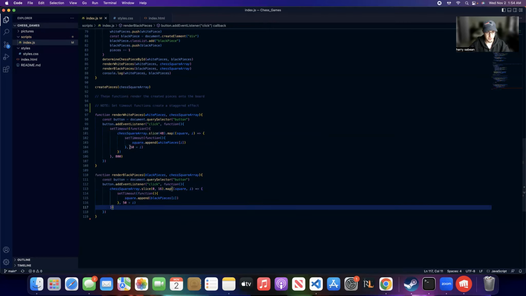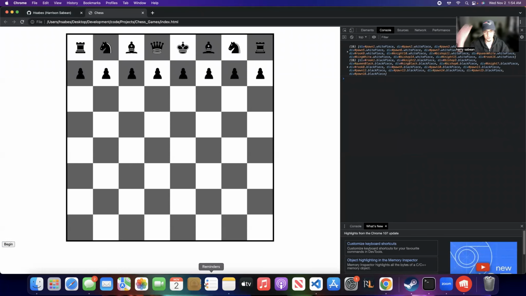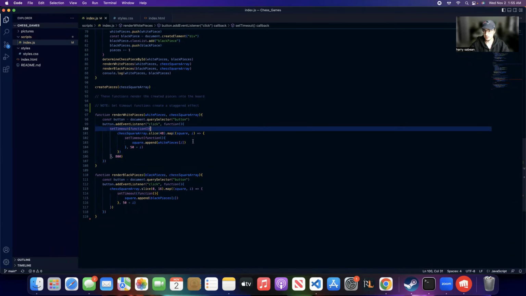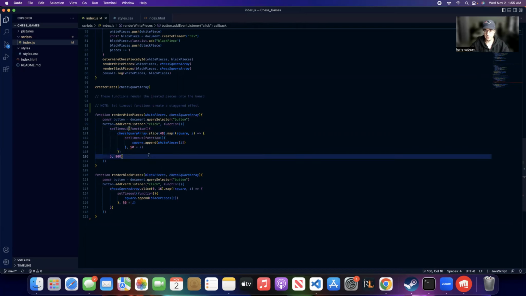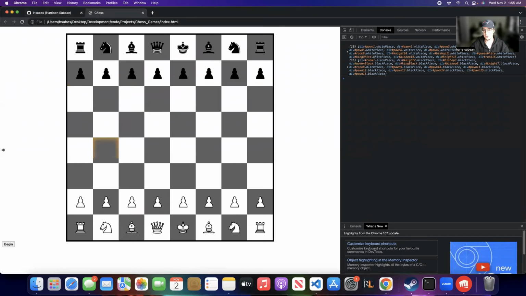And then just a little thing about this set timeout thing here. Basically what these functions do is create this staggered effect. We're calling set timeout and passing in an anonymous function, which performs this at an interval of every 50 milliseconds times i. And we're also waiting 800 milliseconds because if we come down here to the black pieces, we're waiting for the black pieces to finish their staggered effect. So once they finish their staggered effect, 800 milliseconds has passed and the white ones begin.